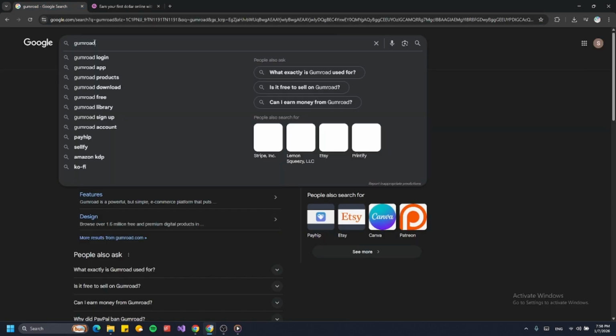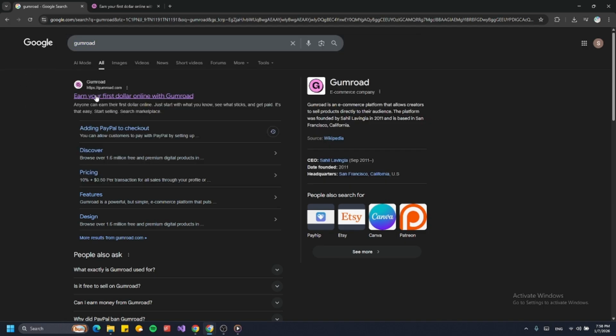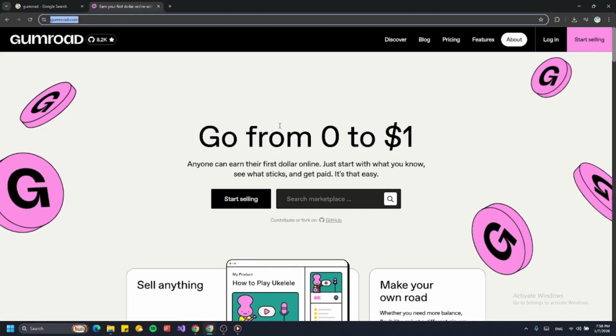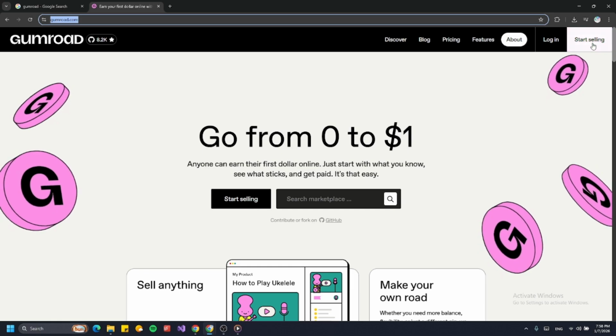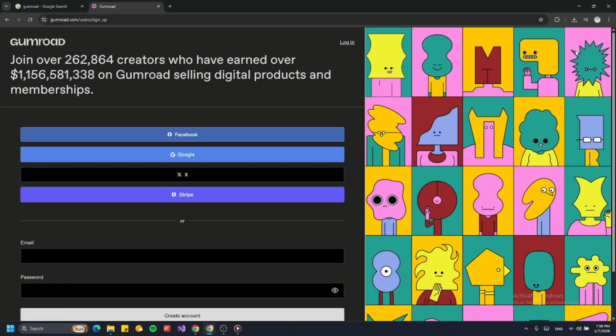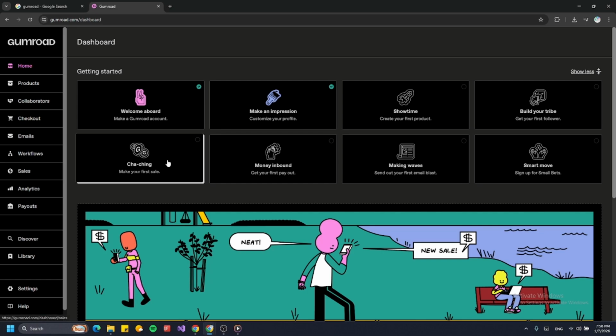Now, once you're here, click Start Selling in the top right-hand corner, and you can create your account if you haven't already. Now, with Gumroad, anyone can earn their first dollar. So what we need to do is click Start Selling and fill in some basic information. So you want to go ahead and enter in an email and password. Then you can go ahead and create your free account.